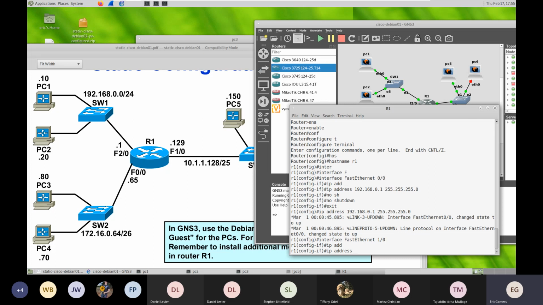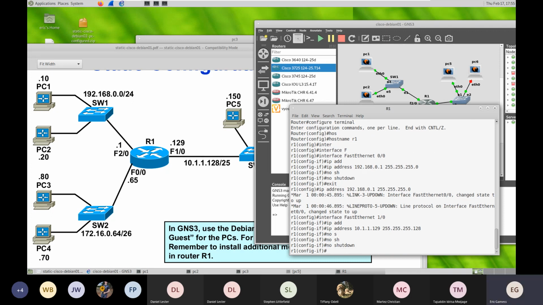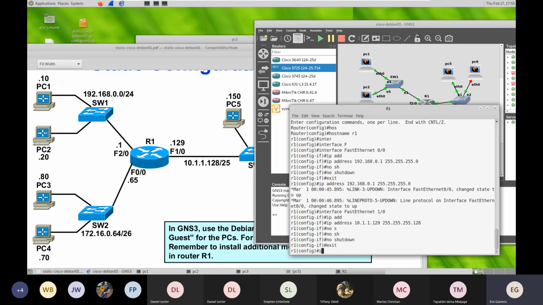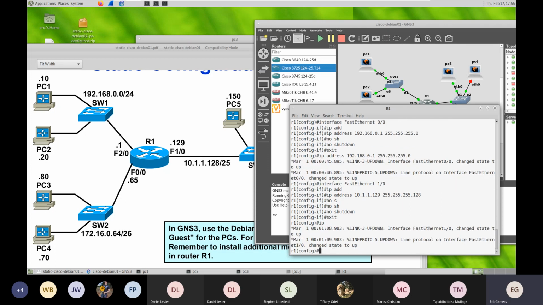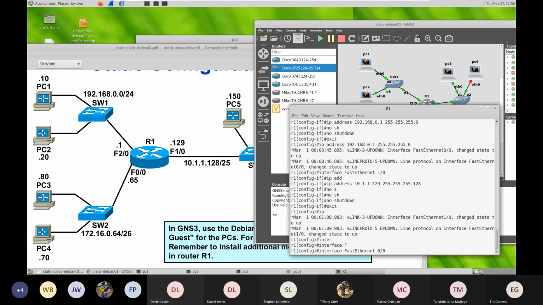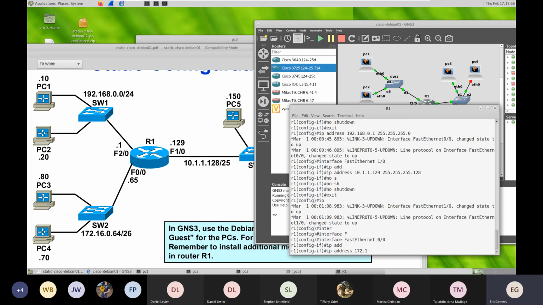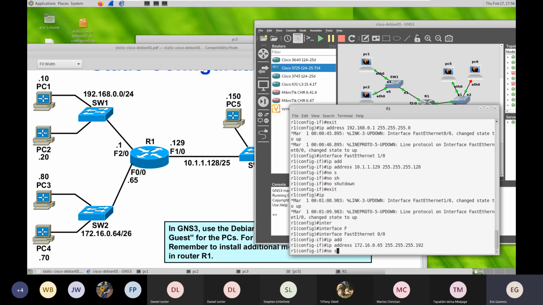Okay, I'm going to go to the other interface, which is Fast Ethernet 1/0. The IP address is 10.1.1.129. And the mask is 255.255.255.128, which is a /25. And I need to configure the third interface. So interface Fast Ethernet 0/0, IP address 172.16.0.65, and it's a /26. No shutdown.